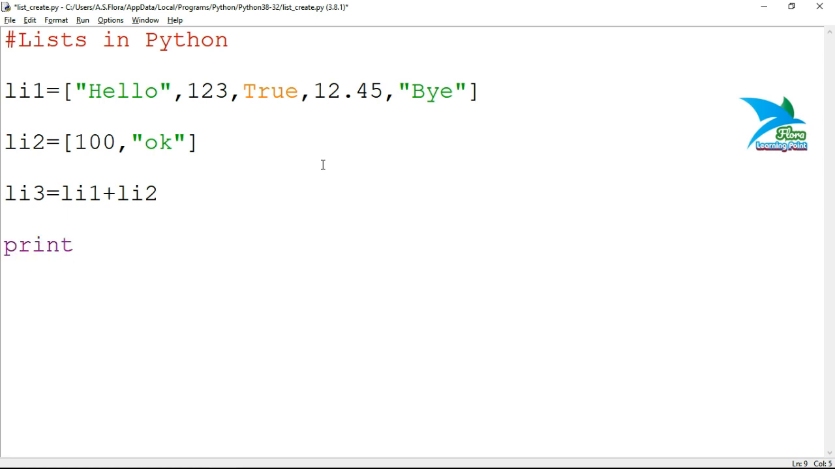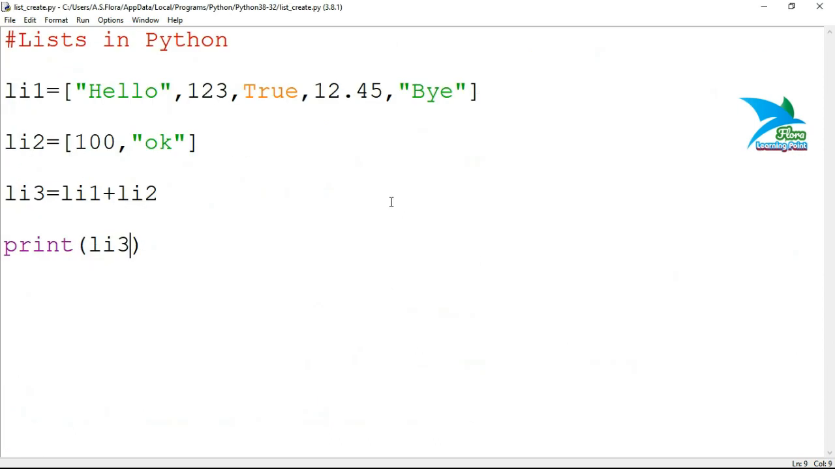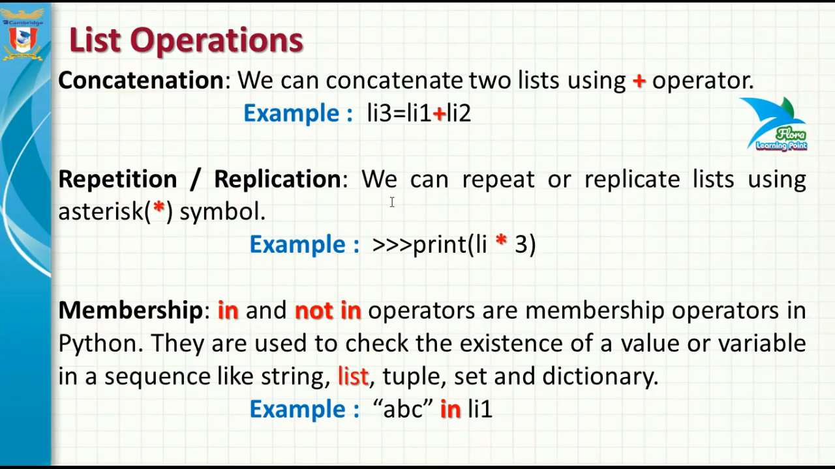So after that concatenation, if you print the elements of list 3, the result will be the elements of the first list and the second list also. That means it makes a single list by combining, or concatenating, elements from two different lists.